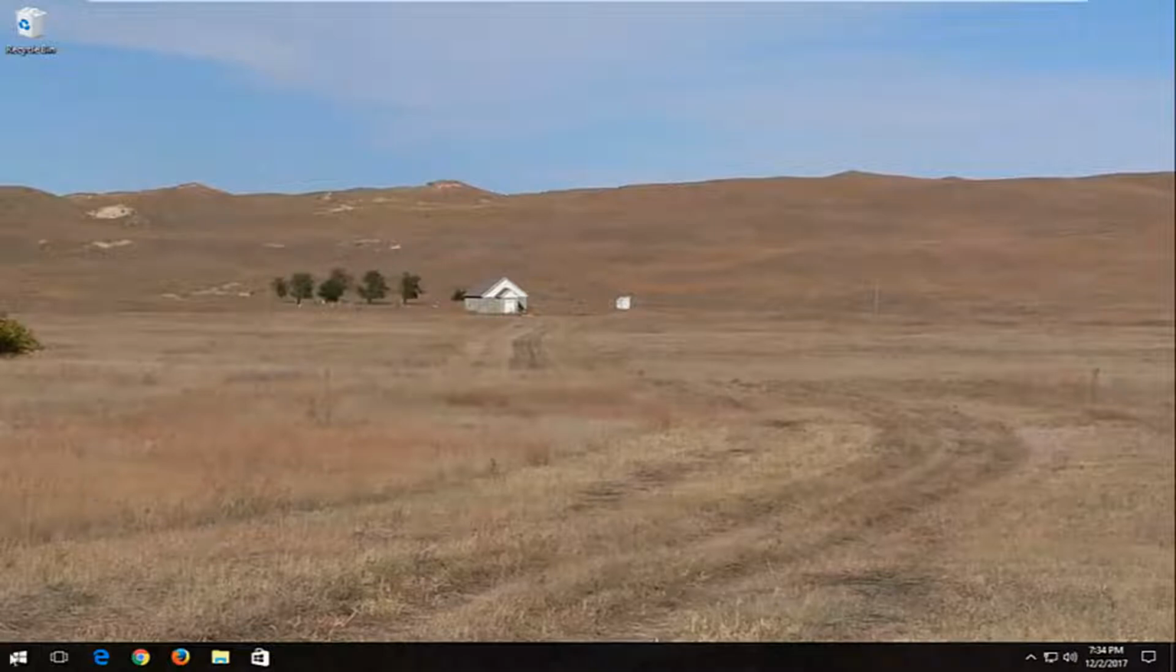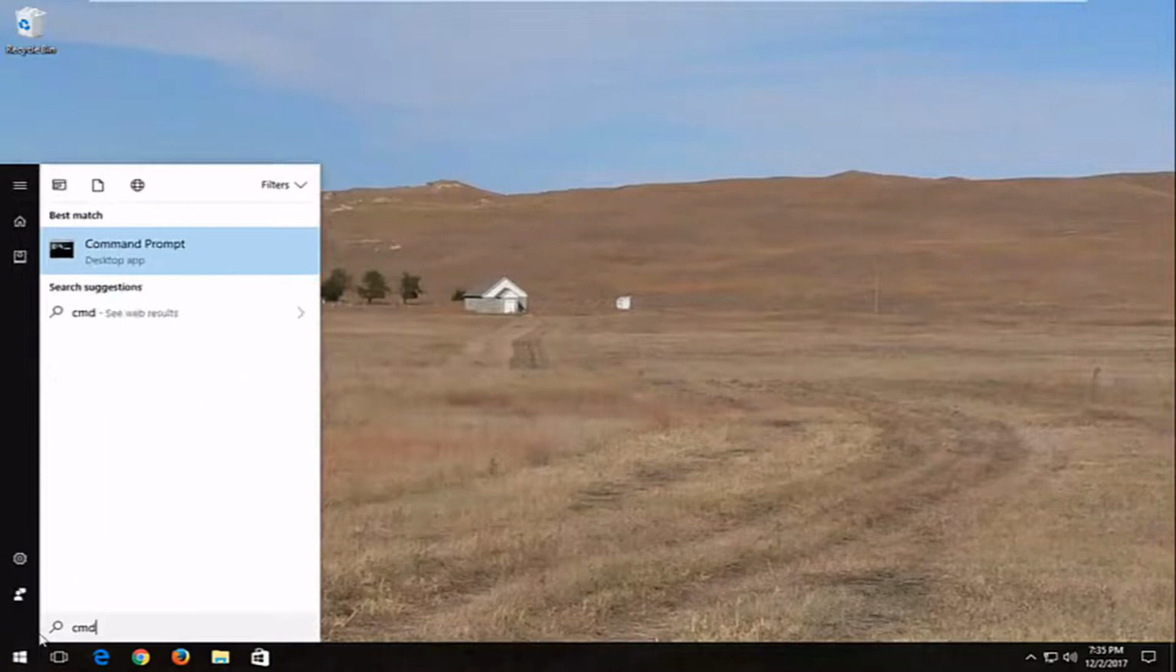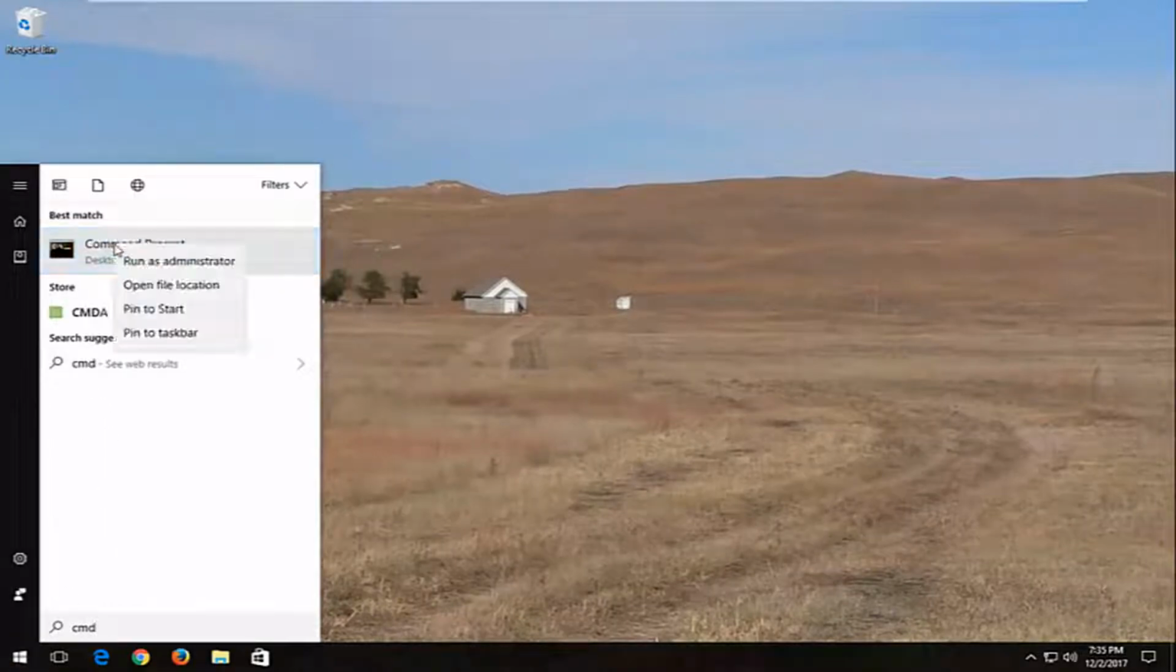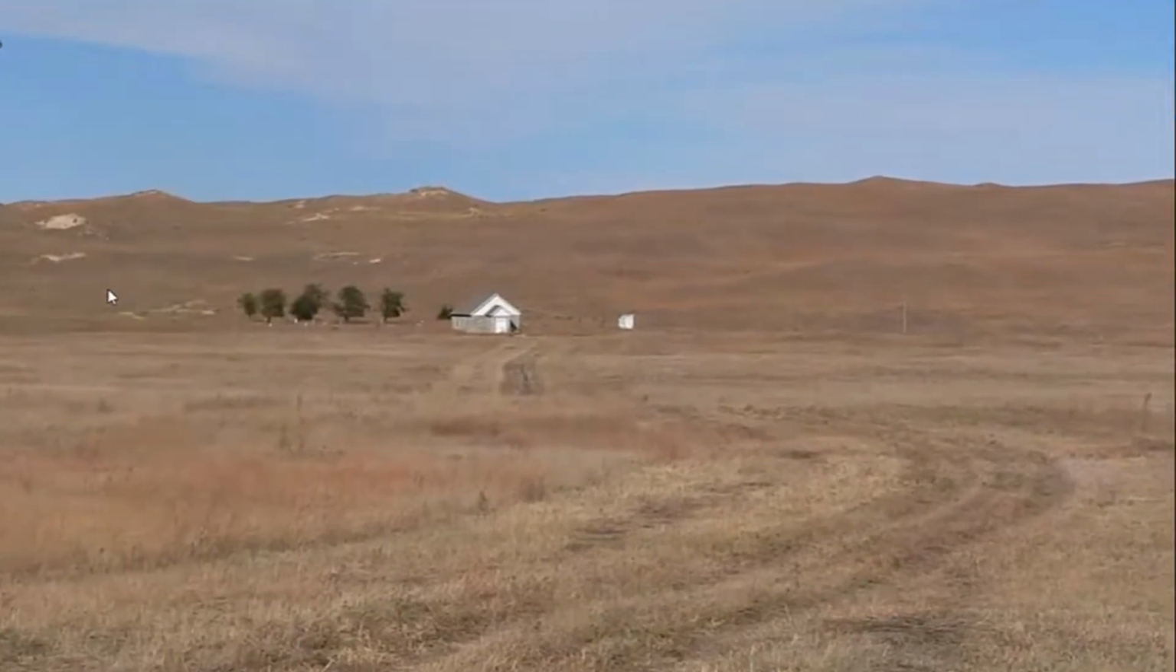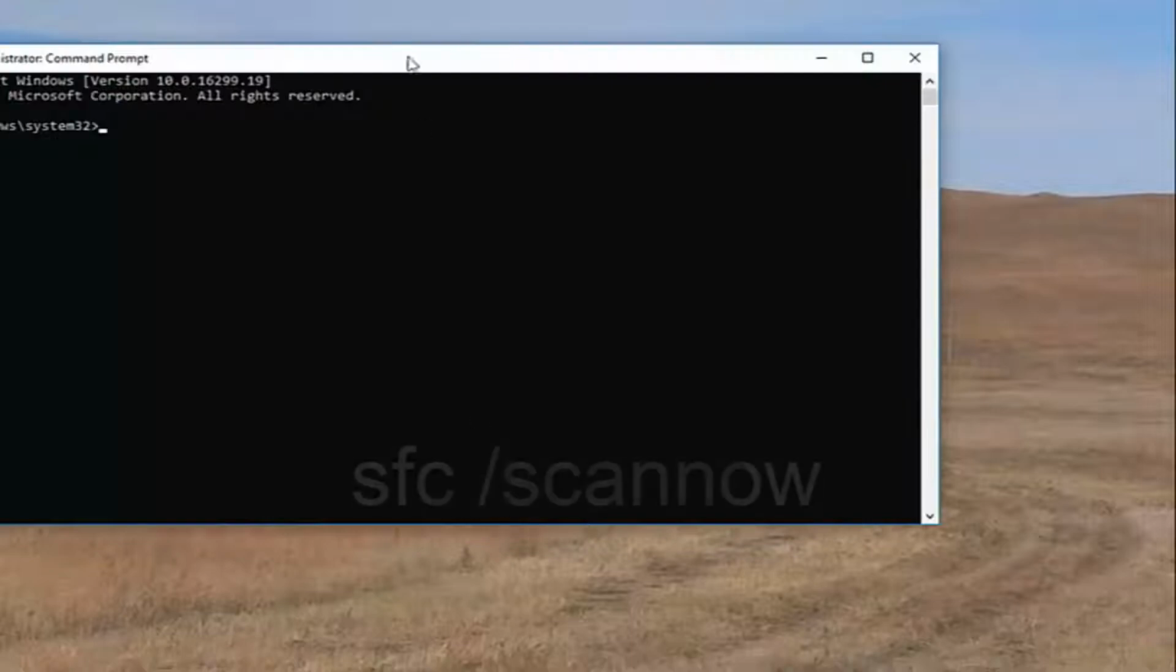So we're going to start by opening up the Start menu, just by left clicking on the Start button one time, and you want to type in CMD. You want to right click on the best match, which should hopefully say Command Prompt on Windows 10, and then left click on Run as Administrator. If you receive a User Account Control window, you want to select yes.